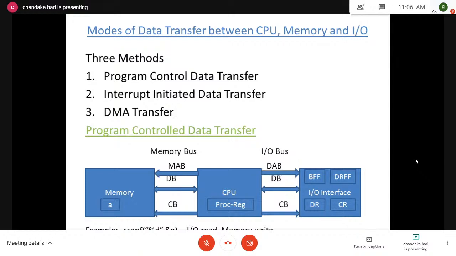Once this signal is received by the IO interface, it immediately turns the busy flip-flop on. Once the busy flip-flop is on, the data entered by the user from the keyboard is taken and placed on the data register. After placing the data on the data register, the data ready flip-flop is set on.